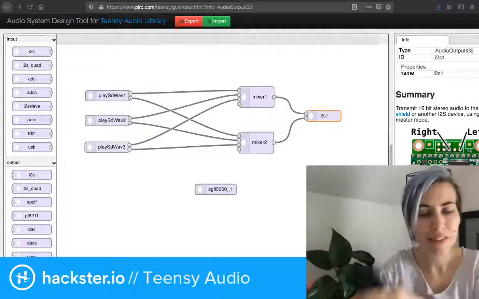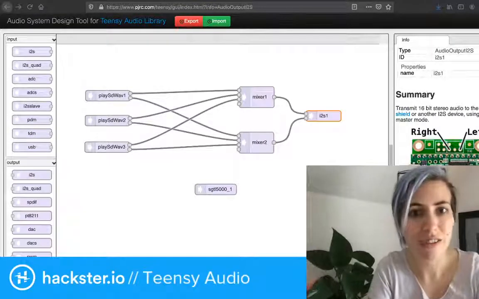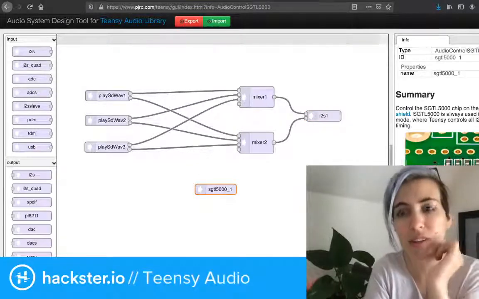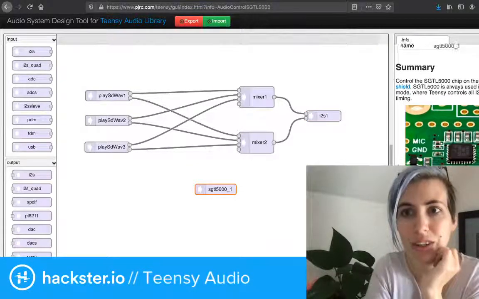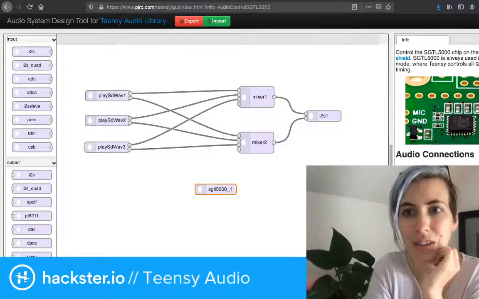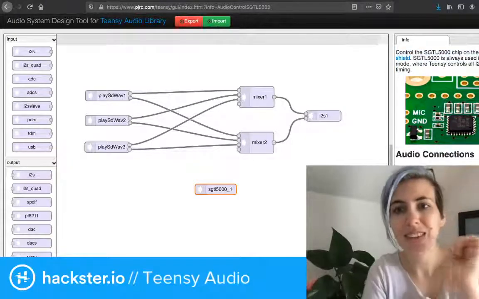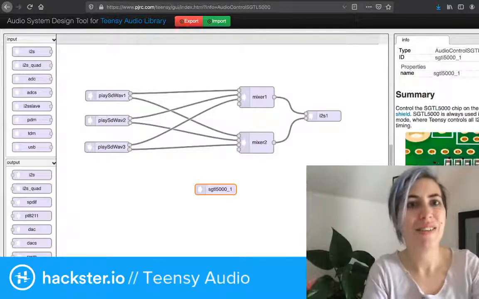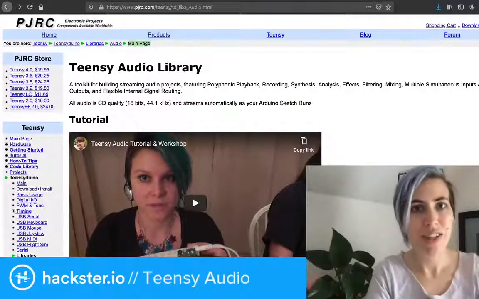To my little speaker. And then this SGTL 5000 thing is something that it requires to talk to the audio shield. That's actually the name of the chip that's on there, that the Teensy controls. Cool! So, you're basically writing Arduino code.